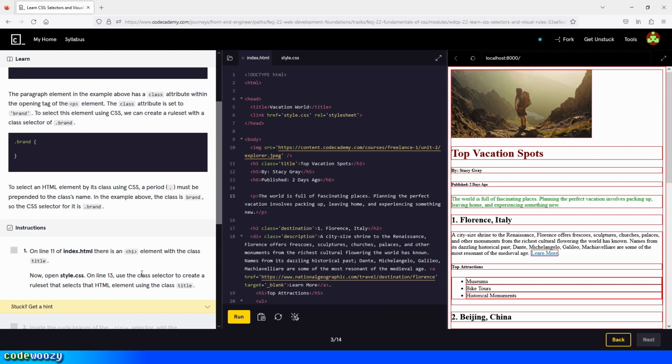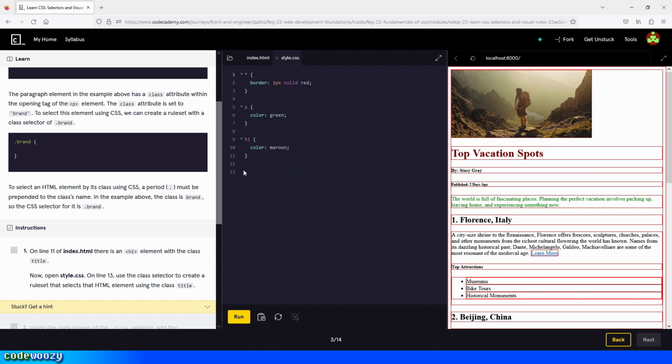Okay, let's see. On line 11 of index.html, there is an h1 element with the class title. Yes, that is correct. Now open style.css. On line 13, use the class selector to create a rule set that selects that HTML element using the class title. Okay, no problem. So we go inside style.css. On line 13, we are going to type dot title and then the curly braces. And then we click on run.